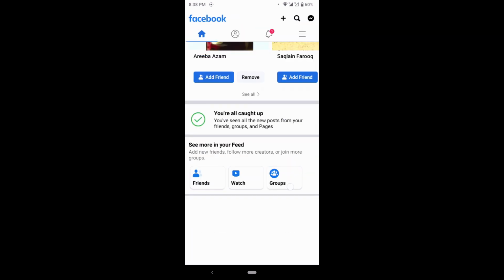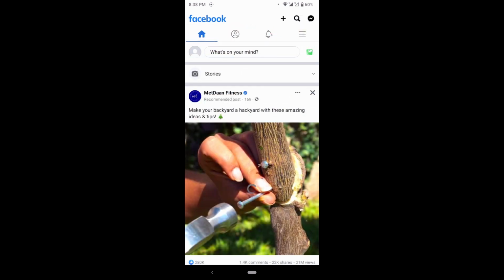So this is how you have created your Facebook account.